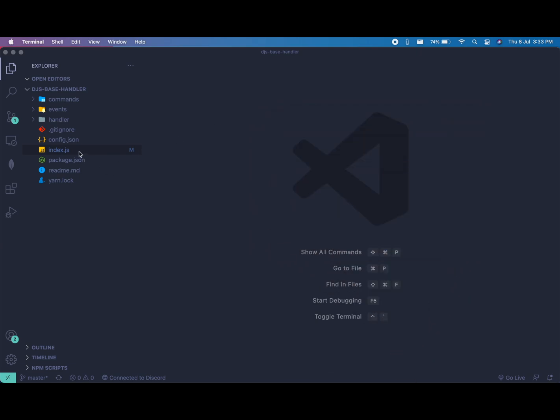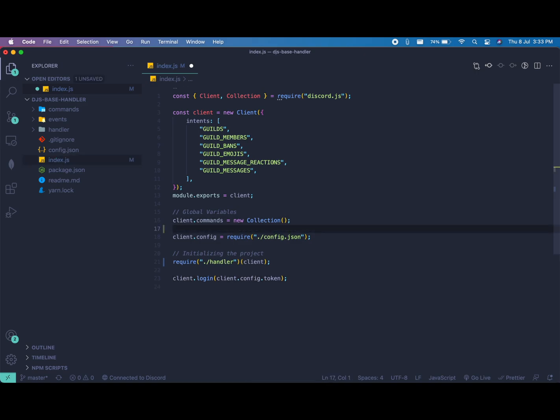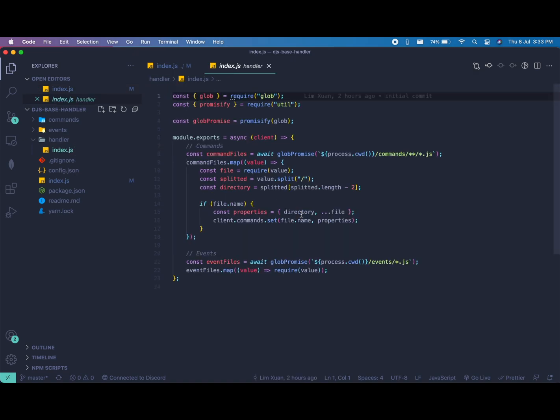Once you're done with that, simply go to index.js and find client.commands. Right under that, you're going to create a new global variable, client.slashCommands, which is equal to a new Collection. Next, find the handler folder and go into index.js, or if you're using the previous command handler, it's going to be command.js.